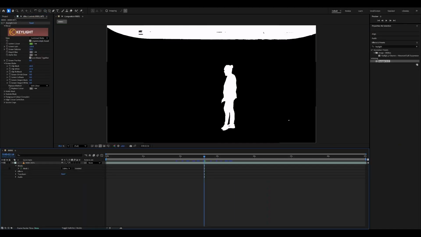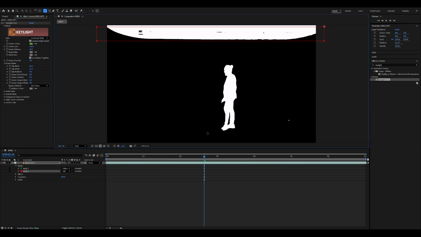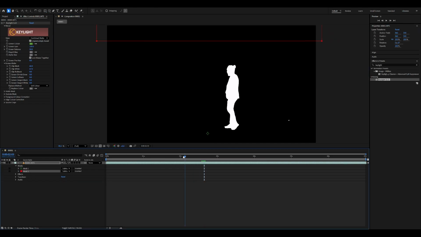You can see that little piece of tape is gone, but we've still got a ceiling. This time the rectangle tool, make sure my footage is selected, and click and drag, switch to subtract. There we go. Now we've got our geezer.